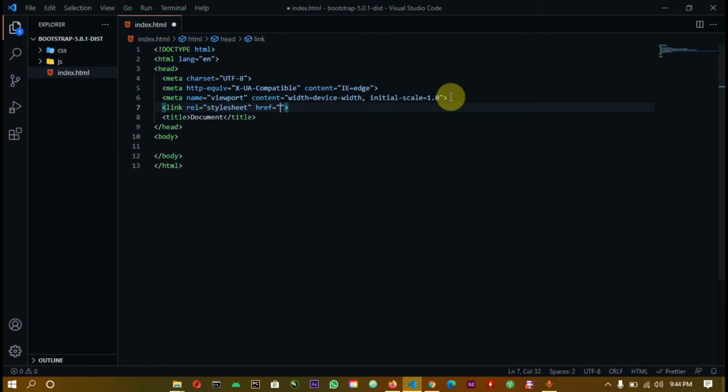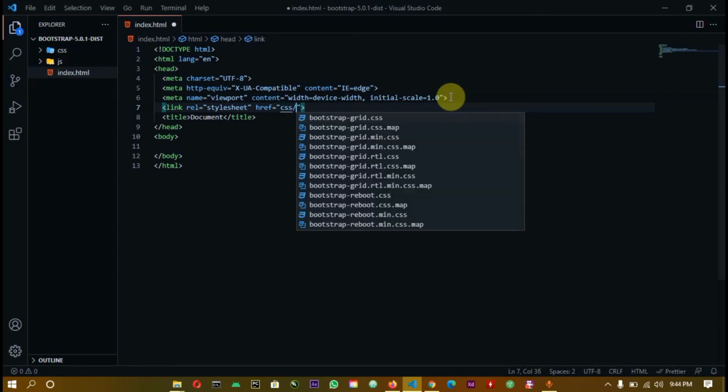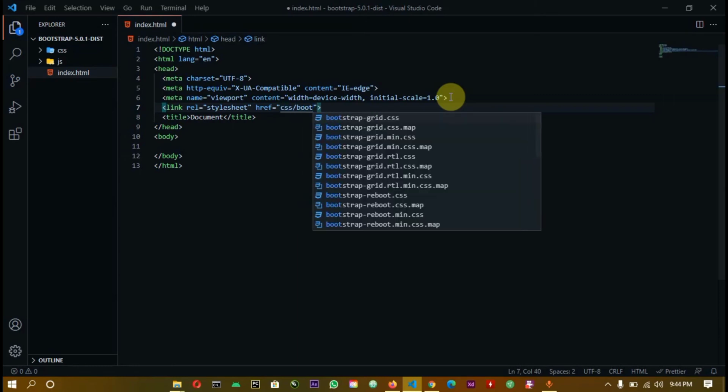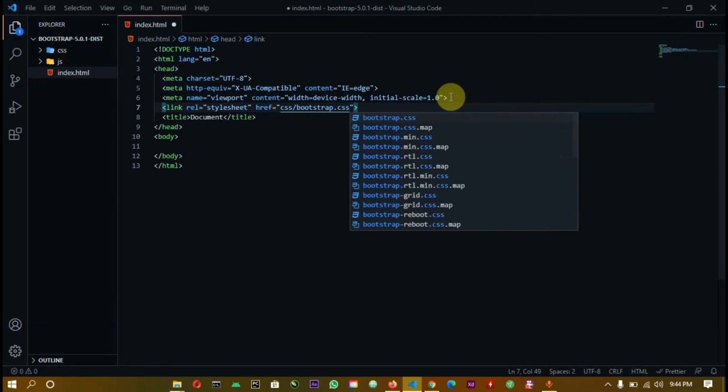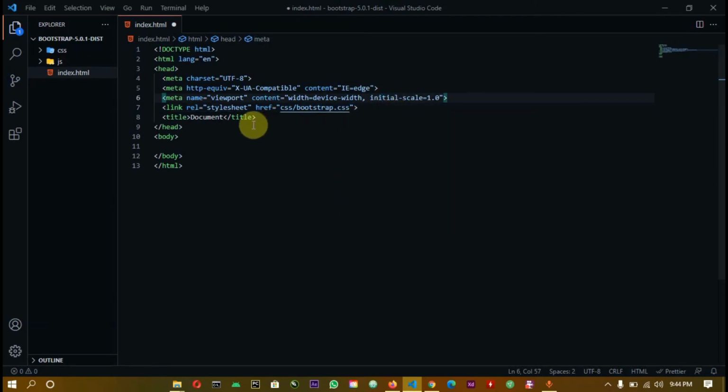So the href, that means the hyperlink reference. I hope you guys understand, I'm sure you understand HTML. The hyperlink reference that we're going to use here, what you're going to write is css/bootstrap.css. That's basically all you need to put right there for now.